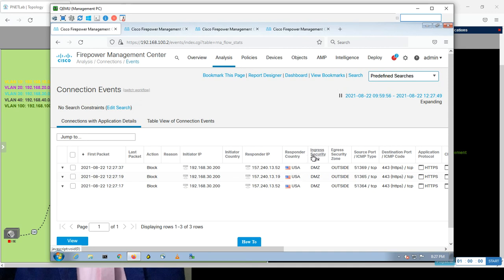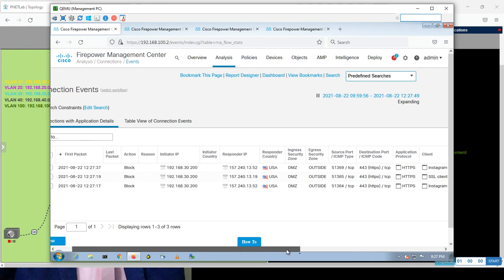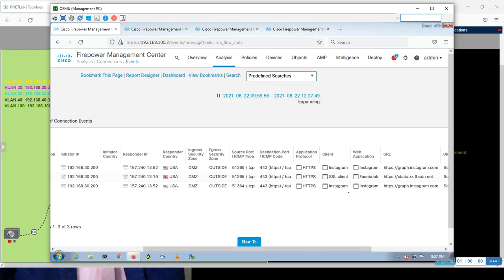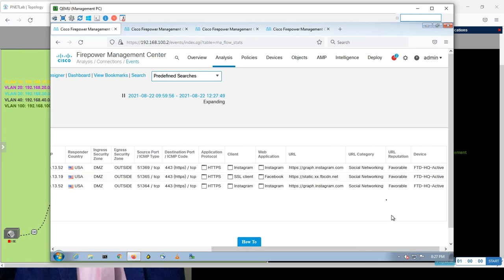Okay. Ingress security zone, DMZ. The egress is outside, communicating with this port. Okay, HTTPS. The application is HTTPS. Oh, this is Instagram. It's a block because Instagram tried, the page refreshed by itself, it seems. And you see here, URL category is social networking. URL reputation is favorable, and graph.instagram.com is the URL.